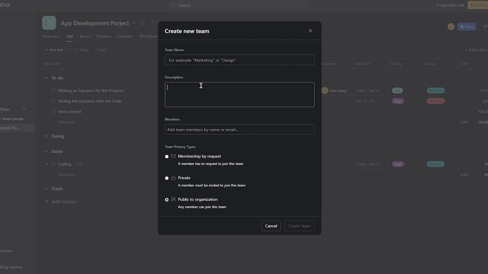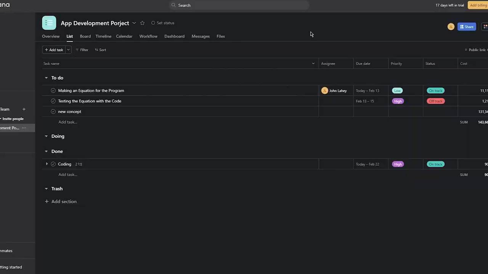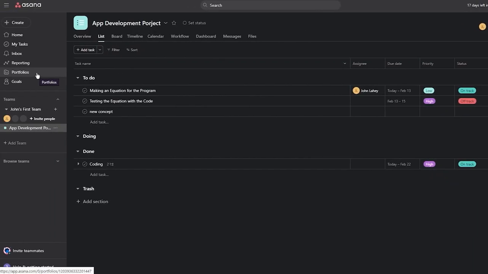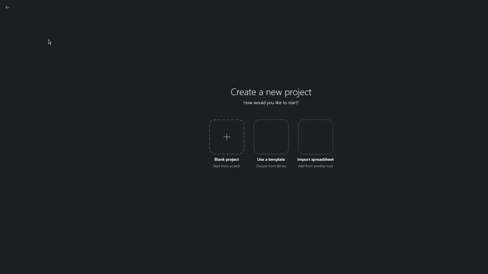And once you go in description, you're going to add a description for your team. And yeah, that's pretty much how you're going to create yourself a brand new team. Then what you can also do is you can again go and create. You can create new projects if you want to.